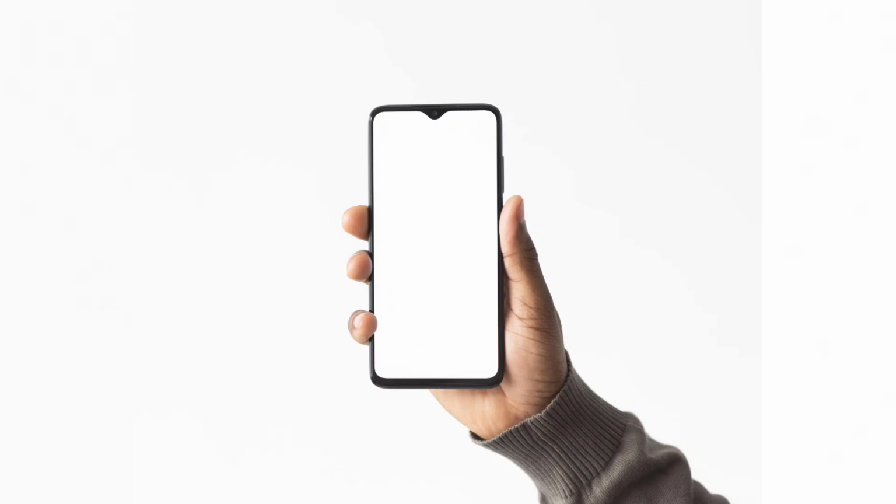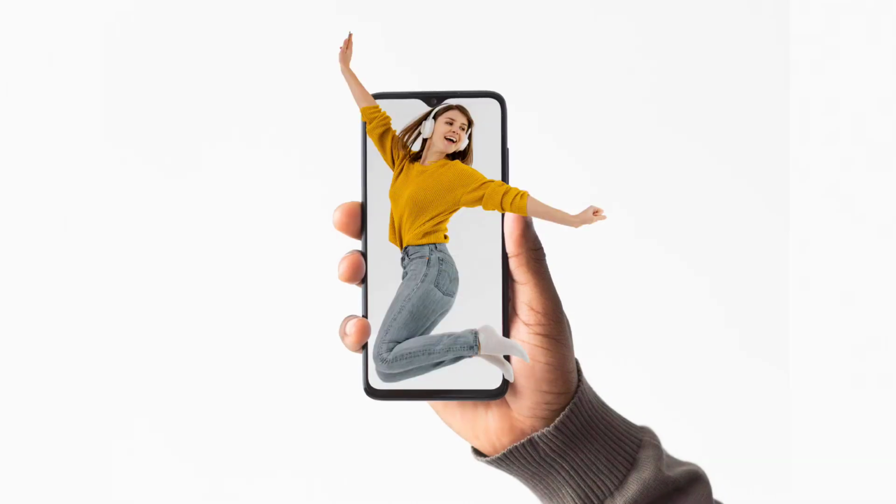In this tutorial, I will show how to create a 3D pop-out effect in Photoshop. Let's start the video.